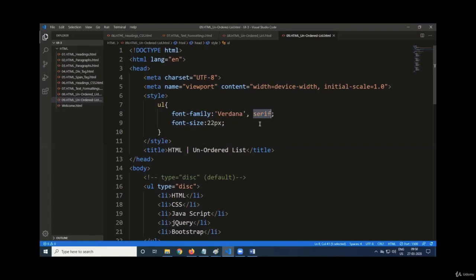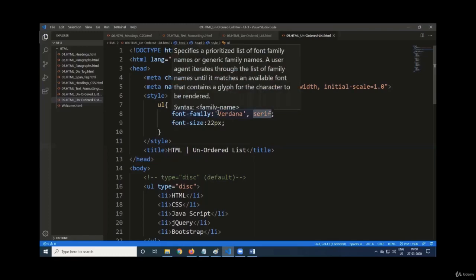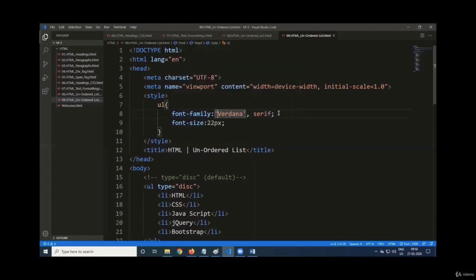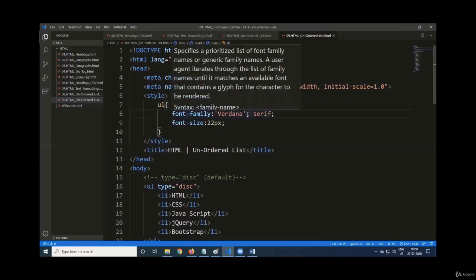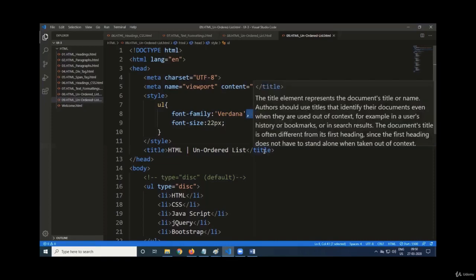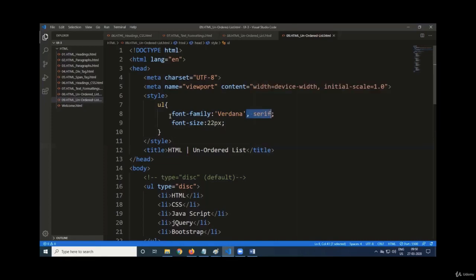So in the same way, fonts also have different families. So 4 families are there for fonts. This is only to tell which family category this Verdana belongs to. Not much impact. If you're not writing it also, you will get the same output only. Got it? Okay, sir. So font size 22 pixel, we are getting.